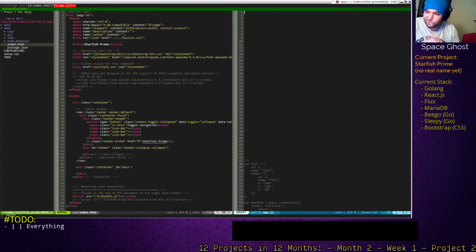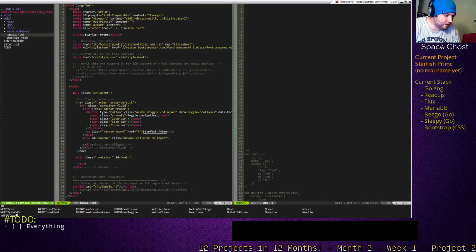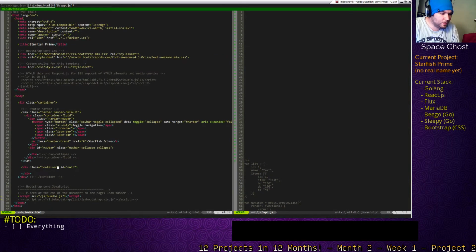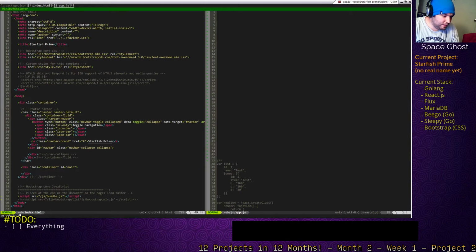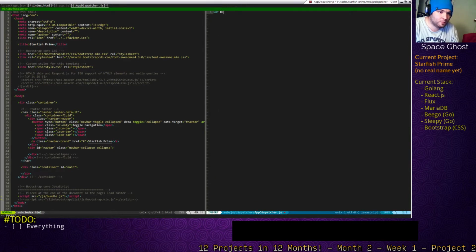So we're gonna create an app dispatcher that'll allow us to create our own custom events. And we're gonna copy the Flux dispatcher and then extend it basically. So let's do that. We don't need nerd tree anymore. So in that dispatcher, we'll create a file called app.dispatcher.js. So we need to include the dispatcher, which I think is relative, right? Yeah, it's relative.